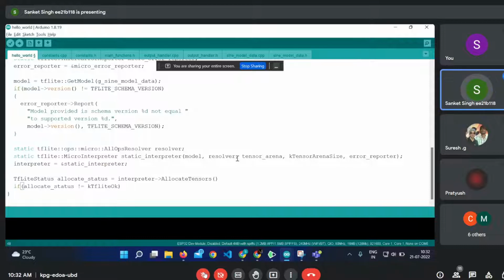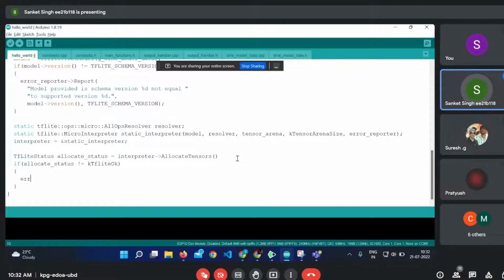So if it's not matching, again you want to call our error reporter. I want my error reporter to report an error. A simple statement should do, which may help us understand what the problem is, something like "allocate tensors failed". So if your version is not matching, I want to just simply return.